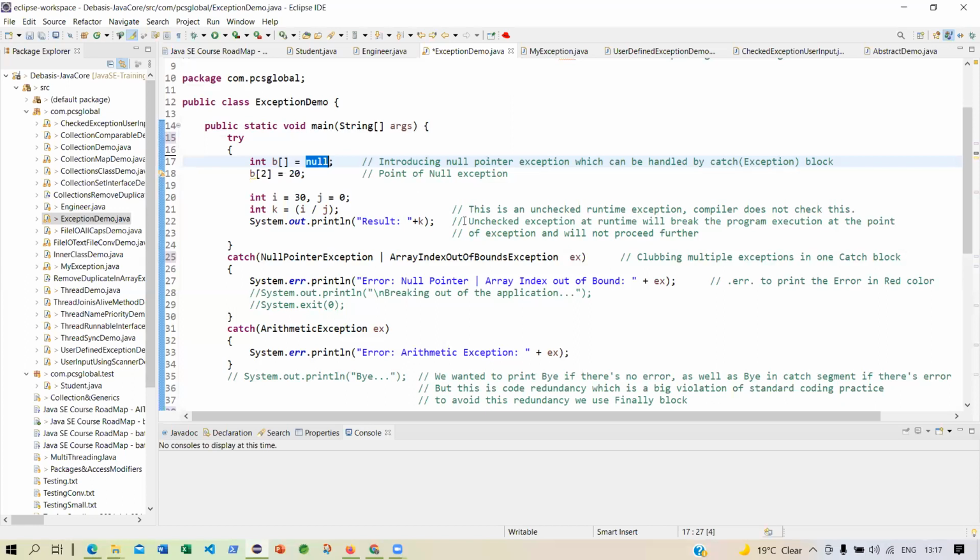But it may happen that during runtime the engine does not like this statement. The compiler checks the syntax and semantics, not the logic. But the runtime checks, because it is the point of execution. So it's trying to assign null to an integer array. It says that Java does not allow null, and it will give a null pointer exception. But I didn't have that knowledge, so I used a statement like this.